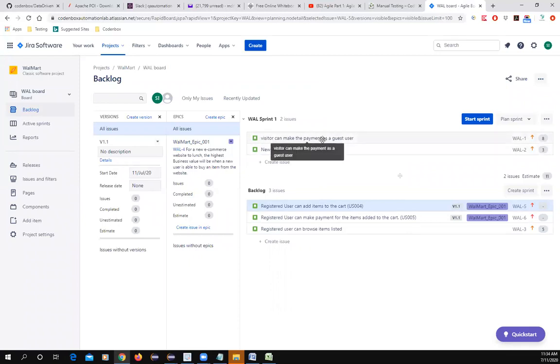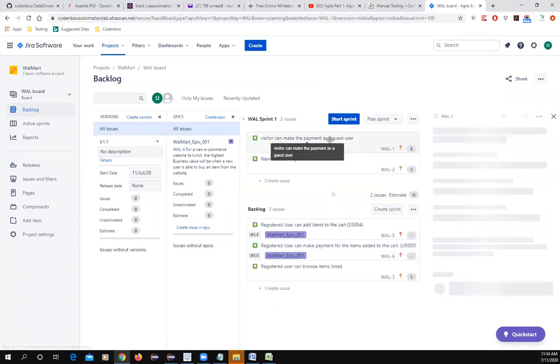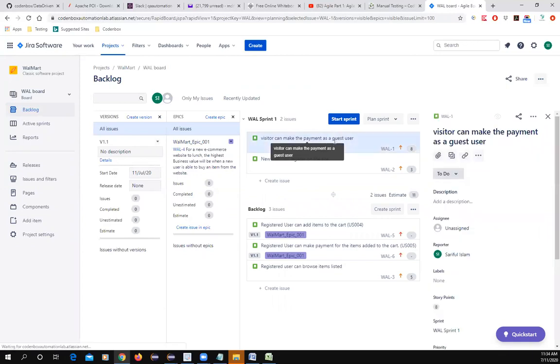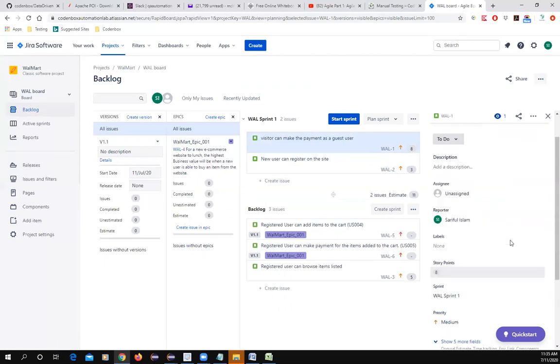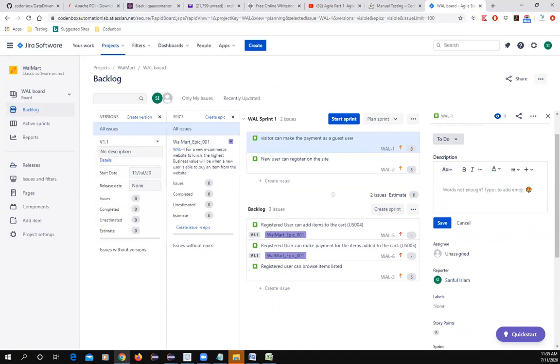When we create the story, if you click on any one of the stories, you will see here we don't have the description. So we didn't put the description. Let's put the description. From our Excel file, for the first story, copy the description, put the description here, and then save it.